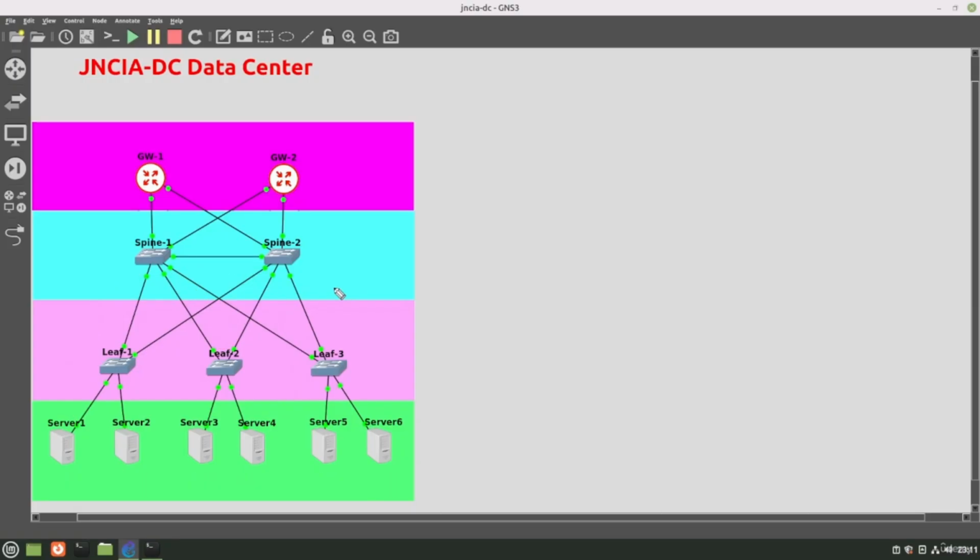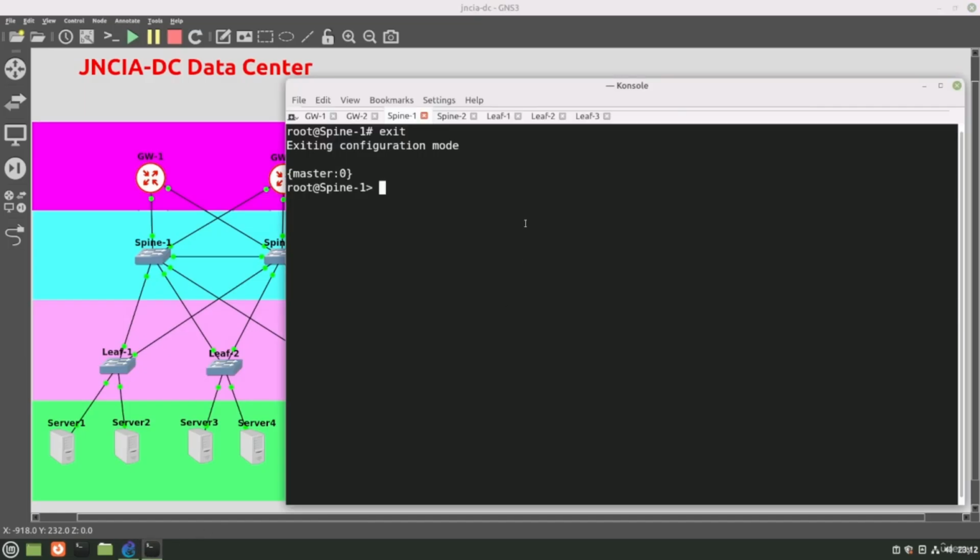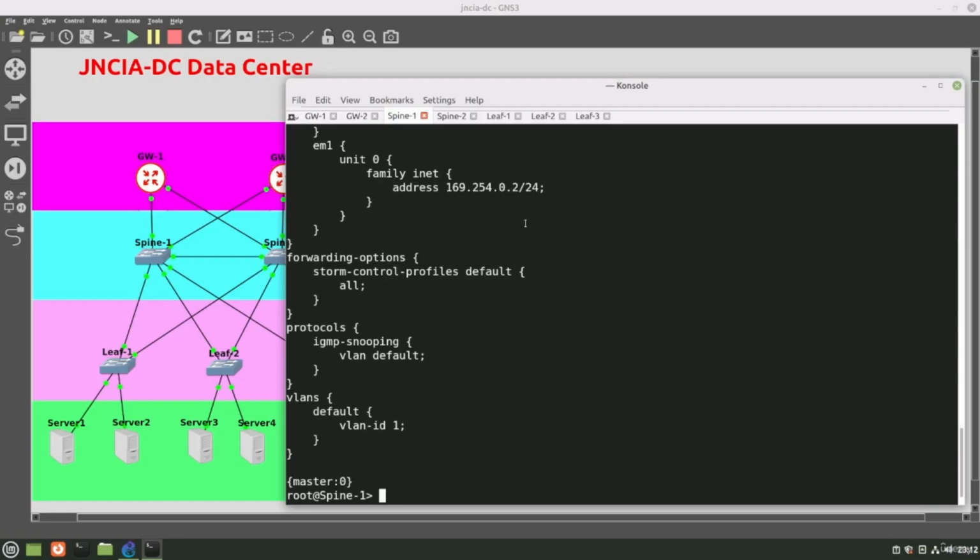Let's delete that stuff off the screen. Great stuff. So what we're going to do, we can go to the command line of spine 1 and we'll set that one up first. First thing we're going to do is show configuration, scroll to the bottom, and as we can see, the only VLAN we have is the default VLAN, which we know is always present, unless of course we change the default VLAN to a different ID.